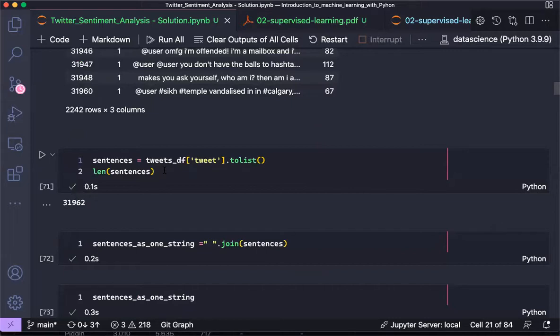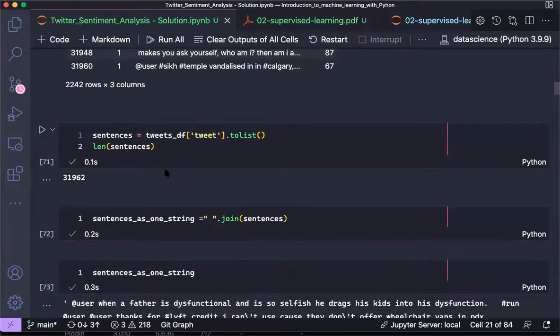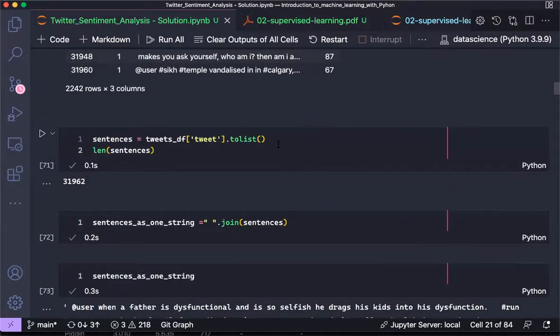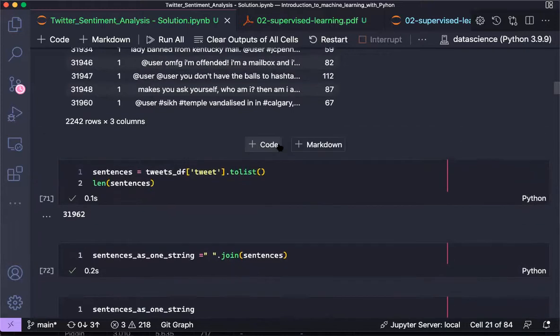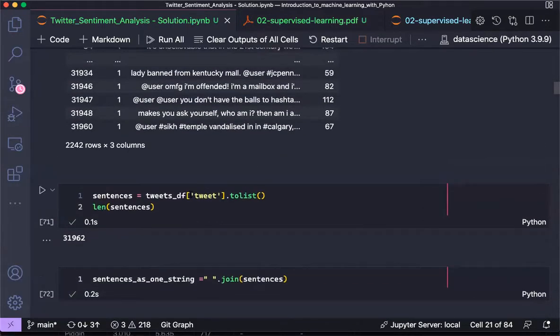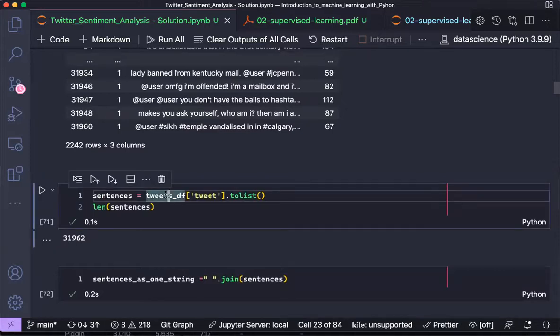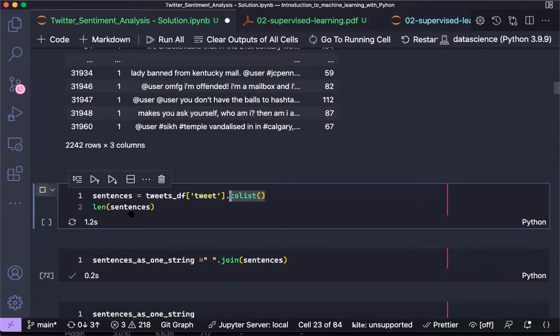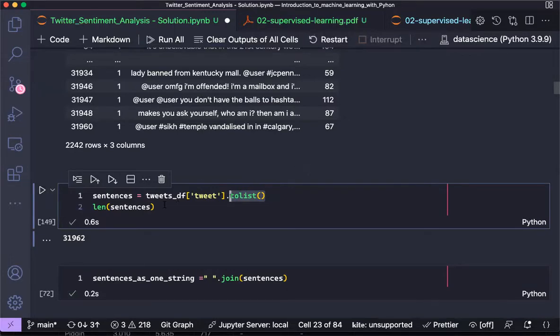Now, what we can do with tweet df is what is called to list. We have tweet df, we have tweets, which is the column, and we convert it into a list. I will show you. So let's run this, and now we put all the tweets into the form of a list, and now we find the length of the sentence. So let's look at this one first. Let me remove this.